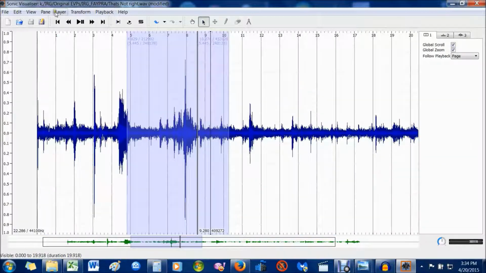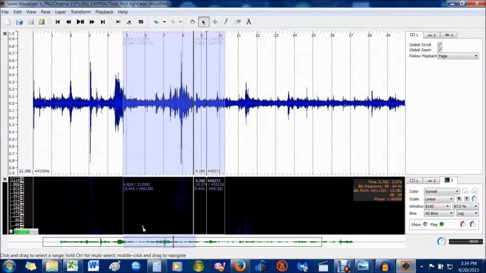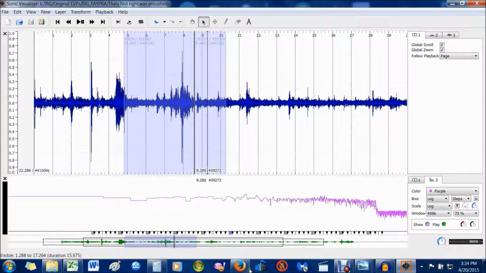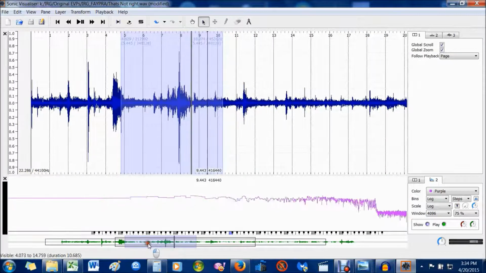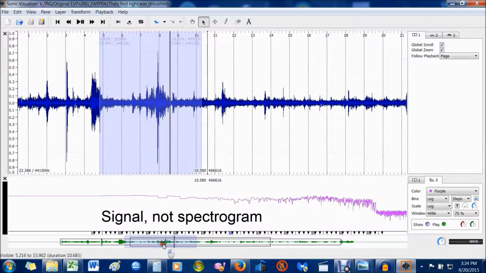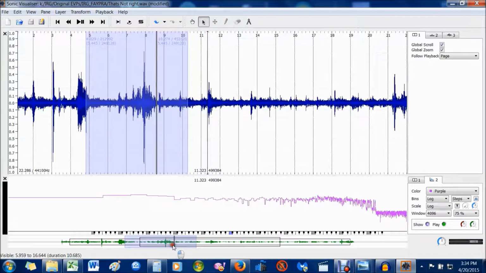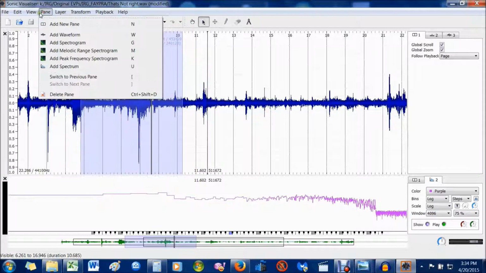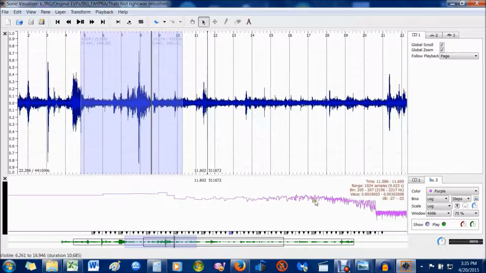Now there's other things that you can open, different panes that you can open. Play around with it. Make sure you understand them. I'm not going to go into too much. Oh, there's a good example right there of what I was talking about earlier. You can see the actual spectrogram. So you can pick out specific points on the spectrogram, and I did that by going to add spectrum. So you can see that.